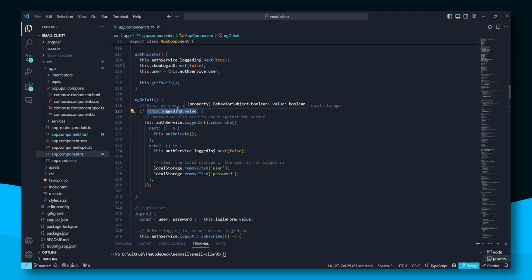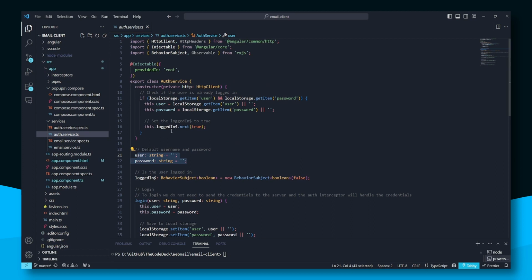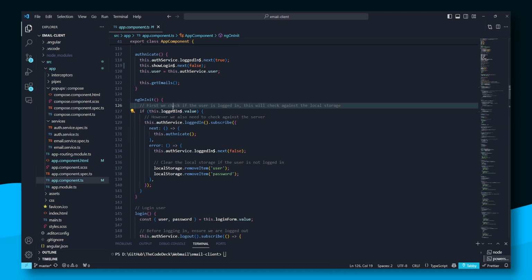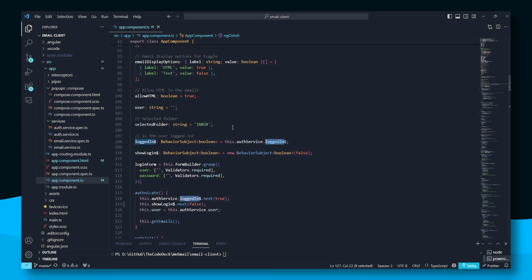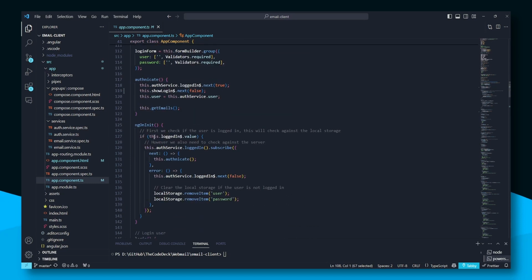And remember, if we go into our authentication service, so if we go in here, then we set logged in to true if we have a username and a password stored inside of our local storage. So going back here, as you can see, we check whether logged in is actually true. So we say logged in.value here. And basically, if you take a look up here, you will see that the logged in variable inherits from our logged in service. So basically, it inherits this value. So if we find a username and a password inside of our local storage, then this is true.